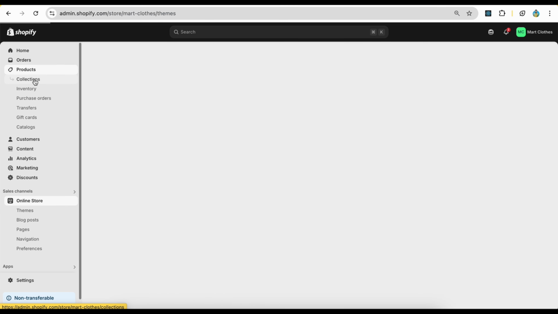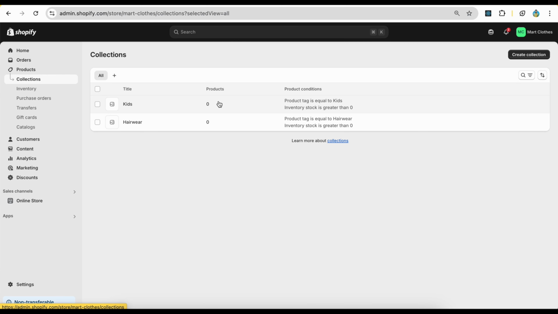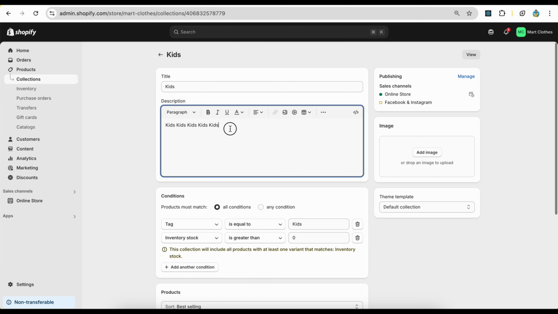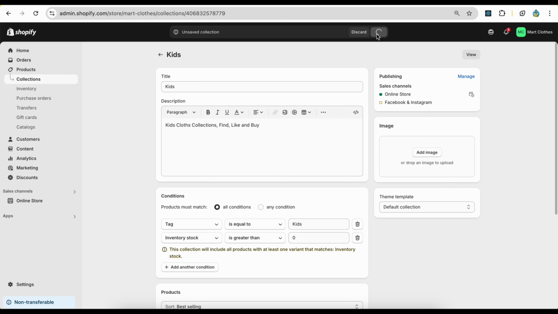Let's navigate to Shopify admin and go to Collections. Select a collection and add a description that you want to display on the storefront, and click Save. Now let's check the storefront to see if the description is visible.